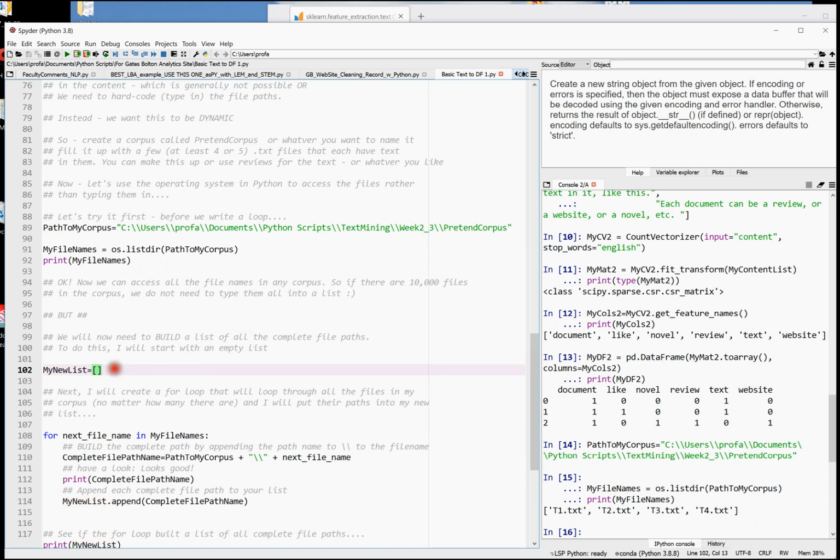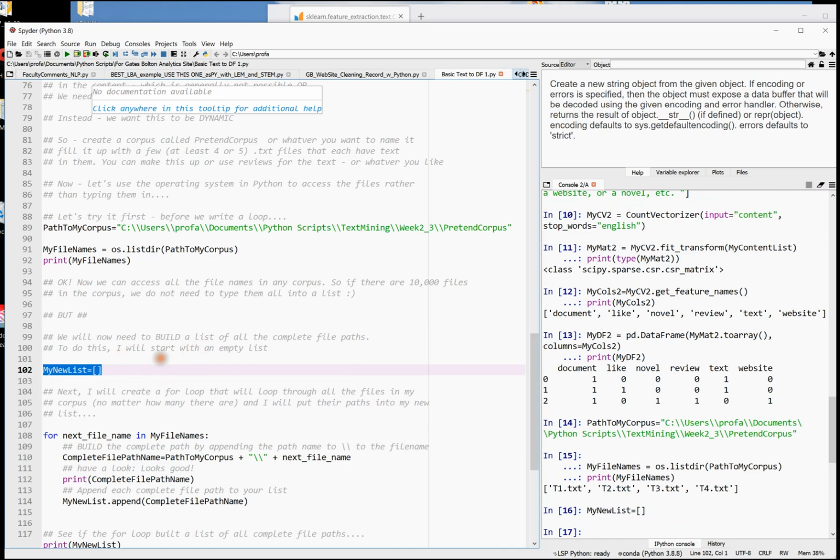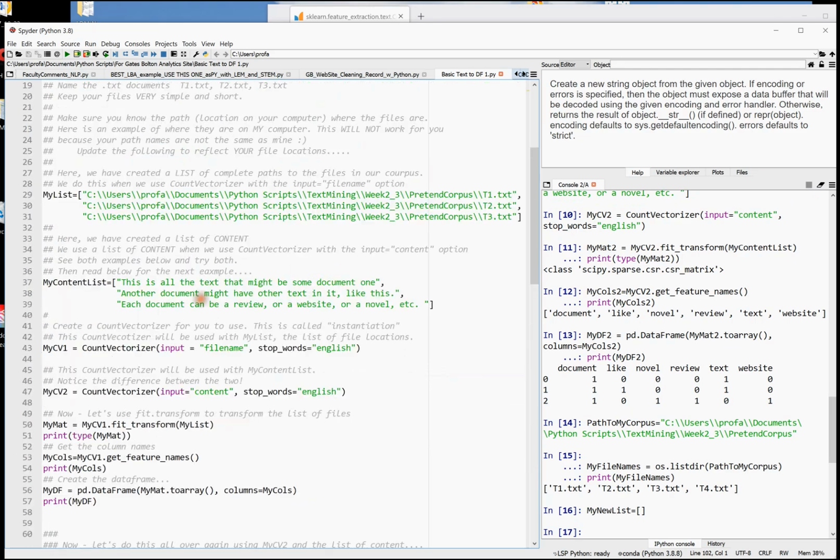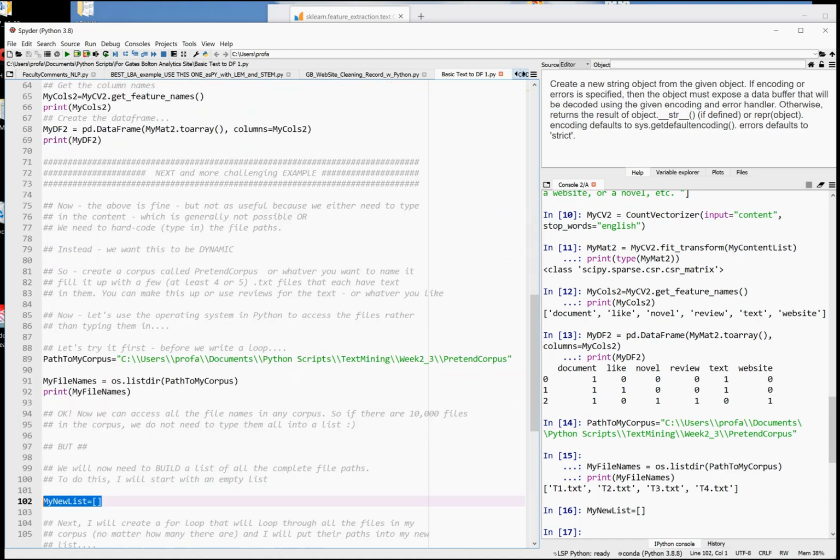Well, if I know that I need a list, I better build one. To build a list, I'm going to make an empty list first. You can do that really easily in Python by creating any variable name you want, my new list, setting it equal to 2 square brackets that are empty. So let's run that. That just tells Python, all right, I have a new list. Nothing's in it yet. What do I want in this list? Well, actually, I want something that looks like this, don't I? I want this list to contain complete paths to all my file names, including T4. I want to build this on the fly, no matter how many files are in my corpus. How do I do that?